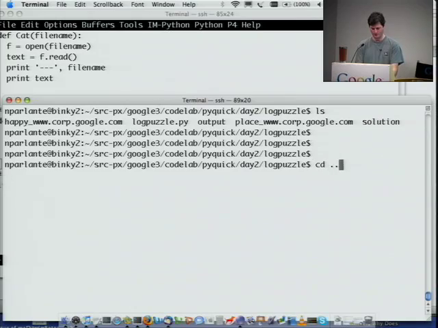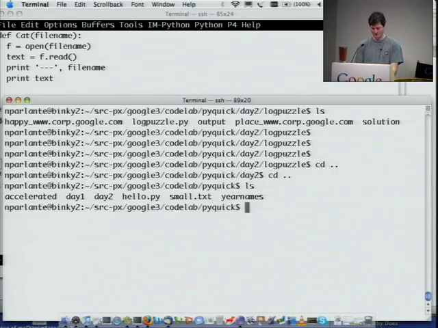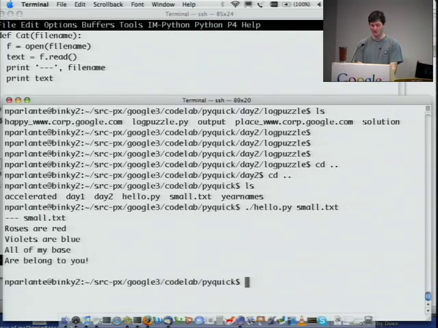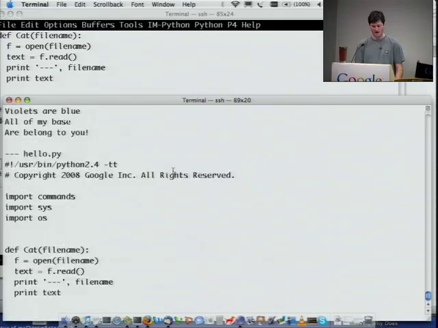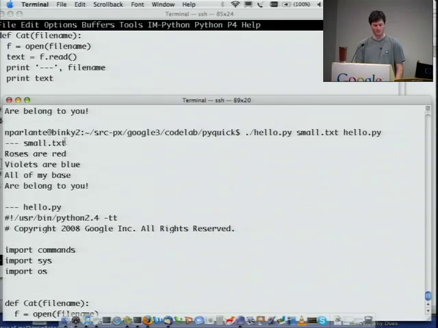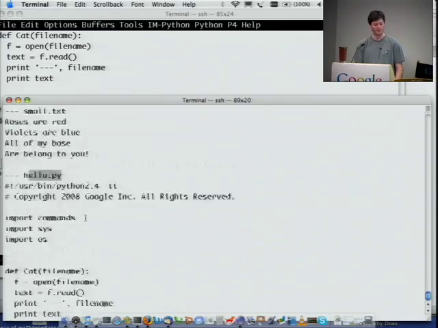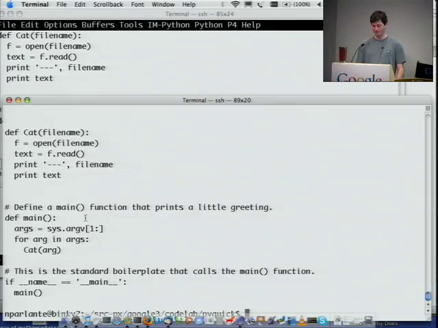So I could run hello and say cat small.txt, and it prints that one. But I could list multiple files. I'll have it print itself. So I list multiple files, and if I scroll up, it printed small.txt, and then here it printed hello.py. Any number I give, it's going to print.